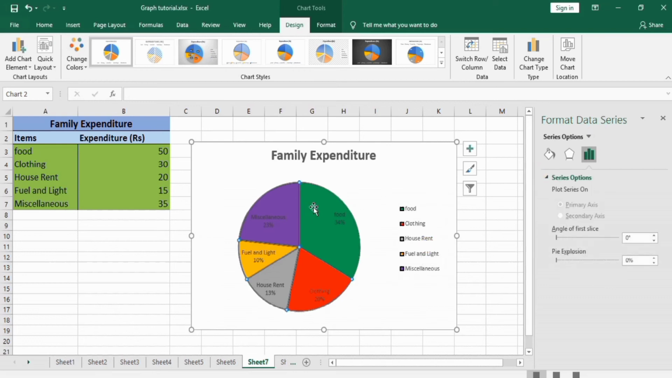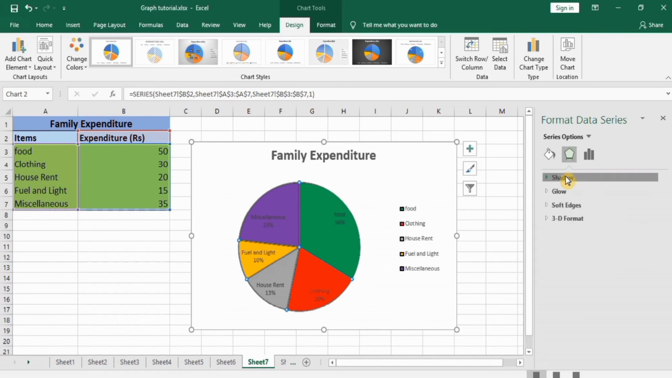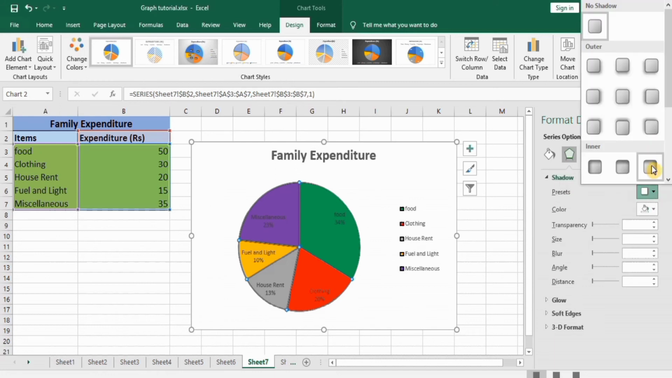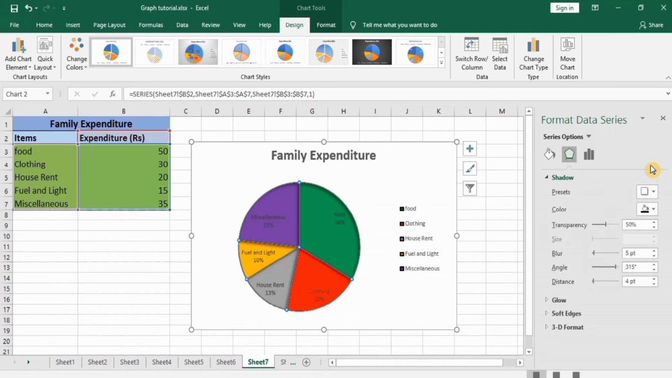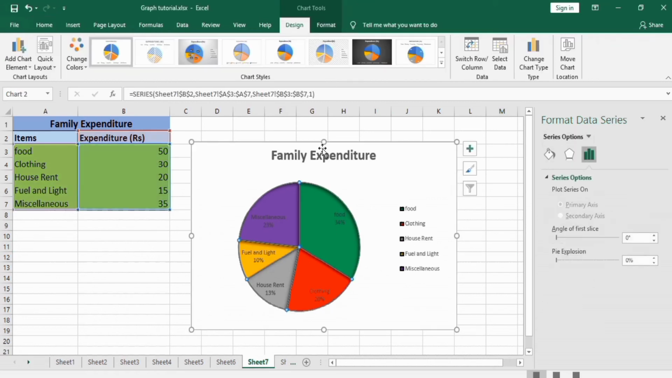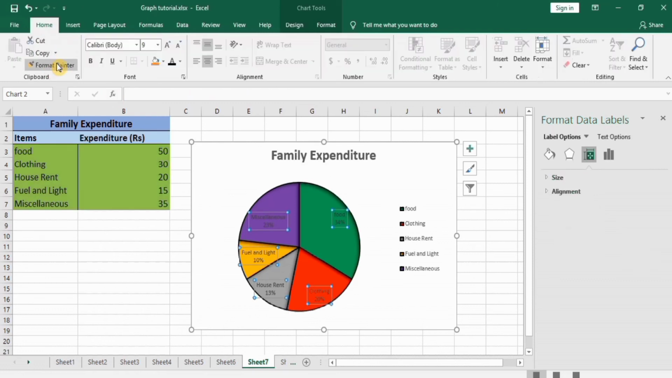I select this chart area and go to effect, shadow, and I want the preset option inside top right. So it gives a 3D effect. So I will adjust the font size of this, go to Home and 12. Bold. You can also move it according to your requirement.